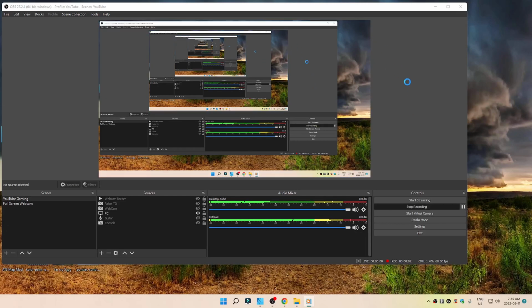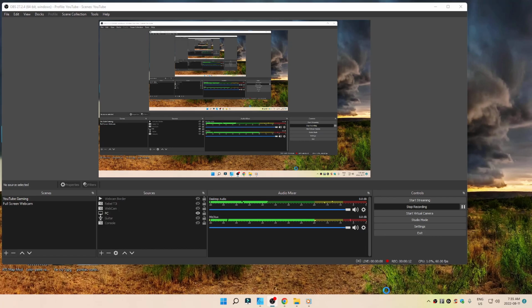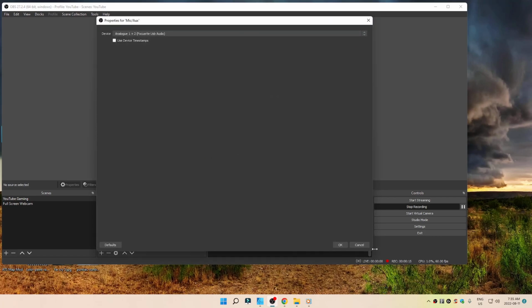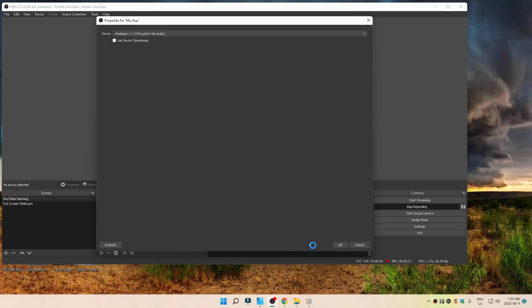This predominantly happens to me after a Windows update. The first thing you want to do if your microphone isn't working is go to the cogwheel, go to properties. Might take a moment there, it just updated. There we go. And make sure your proper audio device or whatever audio source you're using is selected.